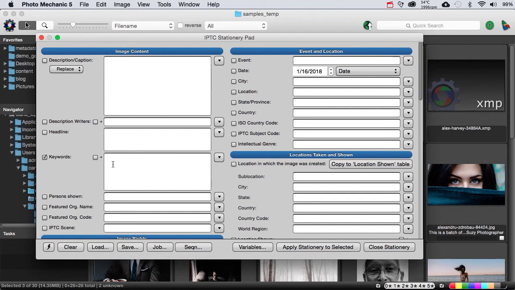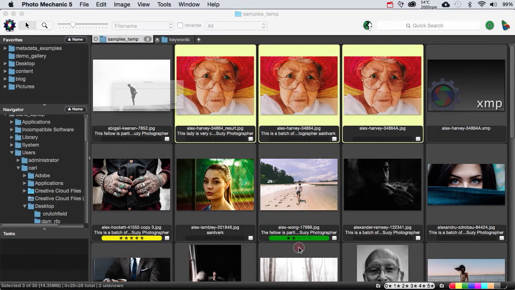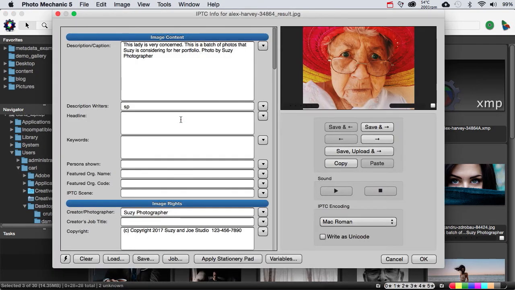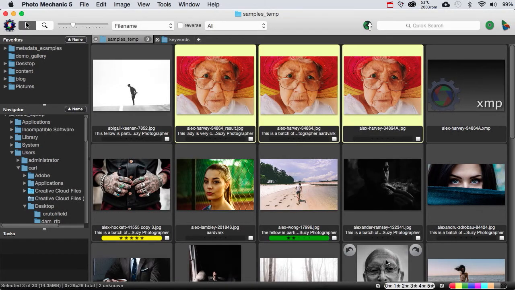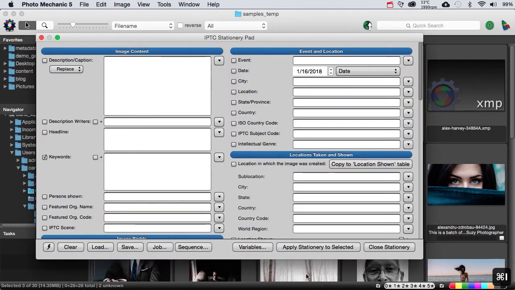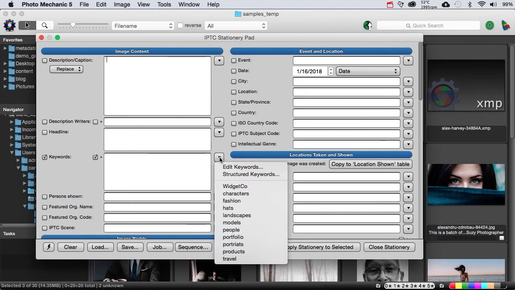In this particular case, we highlighted our 3 instances of our lady in the hat, and we've turned on only the keywords field in the IPTC Stationery Pad, and it's blank. And I'll apply it, and we've just emptied the keywords field on this picture for all 3 instances. So that was pretty cool. Now I'll make sure that we turn append back on, because that's kind of my personal default. That's where we want to leave it.